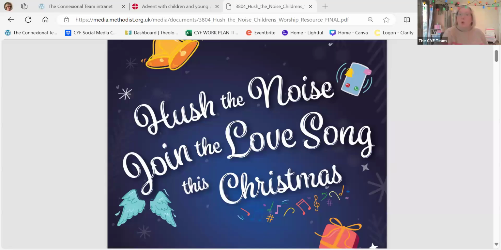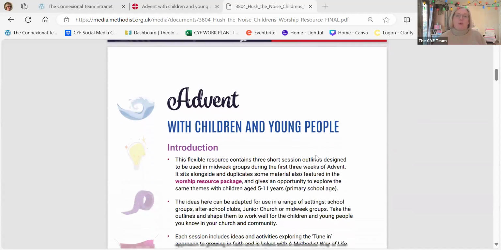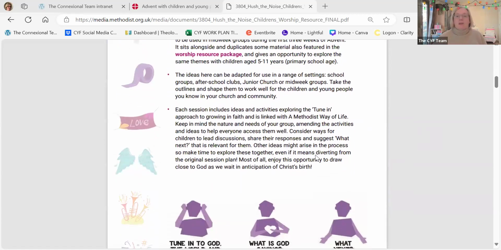Here it is. It's found as part of all of the Hush the Noise resources. If you scroll down, you'll see it says Advent for Children. If you click on that, you'll get through to the PDF of the resource. There's also the option to choose the Welsh language resource. And then there is also each of the sessions, which you can look at just on web pages, one at a time. So there's a little bit of background for you about how perhaps to use it.